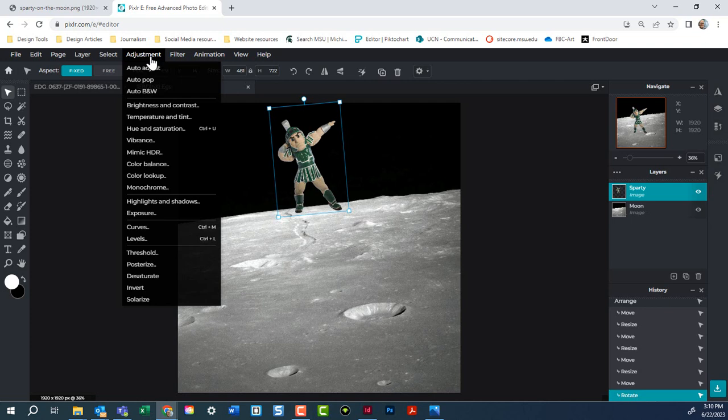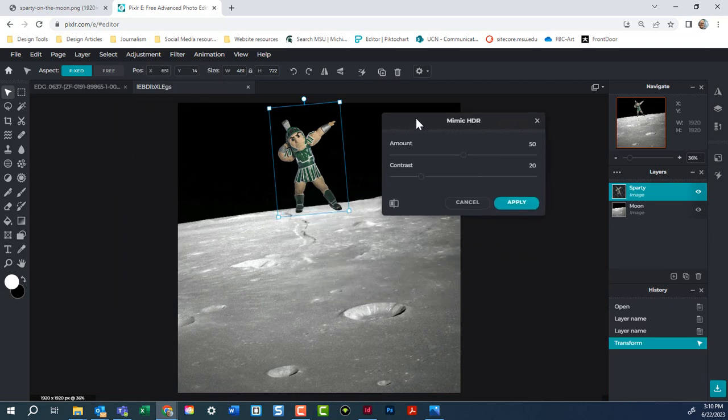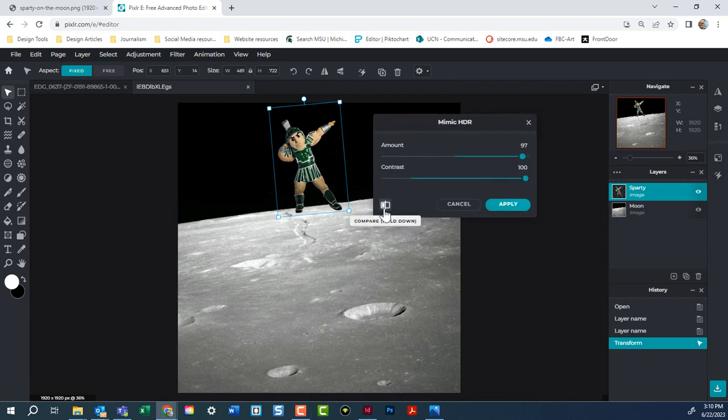One that I kind of like is HDR. Now, depending on your picture, HDR can create some pretty cool effects. Since Sparty's a cutout, HDR is going to show up mostly along the edges. If you push the amount, you can see the edges darken up. The contrast, if I push the amount way up, push the contrast way up. If you want to see what's happening, like a before and after, while you're in the tool, this little button right here, it's the compare button. You click it and hold it, it shows you your before, let up, it shows you your after.